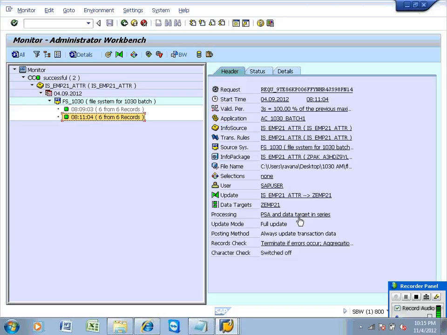Okay, we have different processing types. And full upload. Full upload in the sense, we have 6 records, all 6 records are transferred. That is nothing but full upload. And these are technical terms I am going to discuss later on.